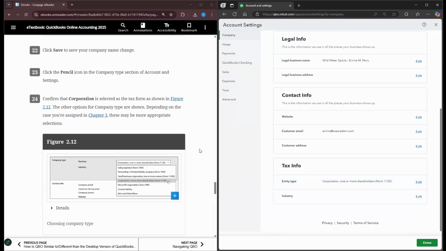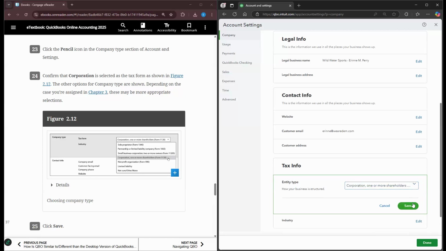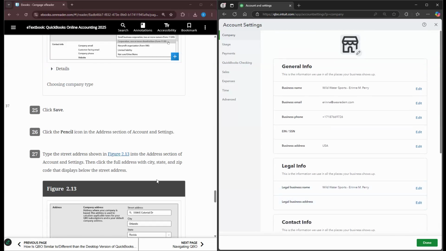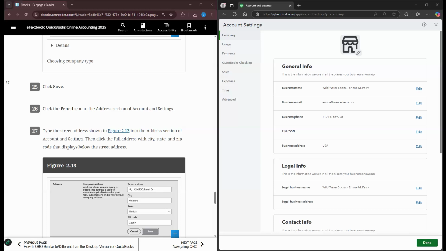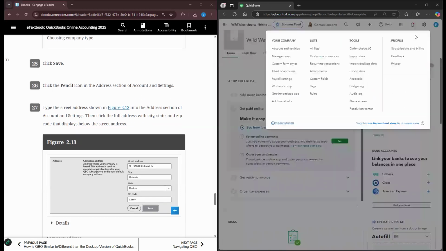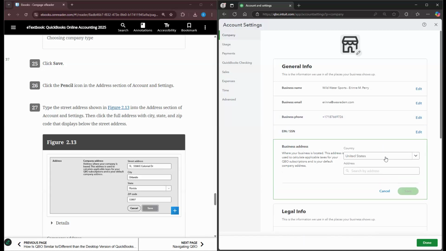And again, there are some differences. Here we see it says company type, tax form, industry. Here it says entity type, right? So there's a little bit of nuance, but again, it's doing the same thing. So we select done. And then here it wants us to update some of the address. So back in the account settings, I didn't mean to select done. So here we have business address. We select edit. We can start to input the address.